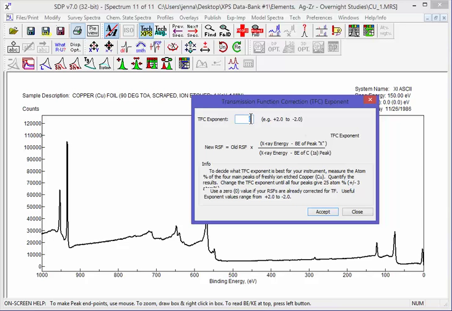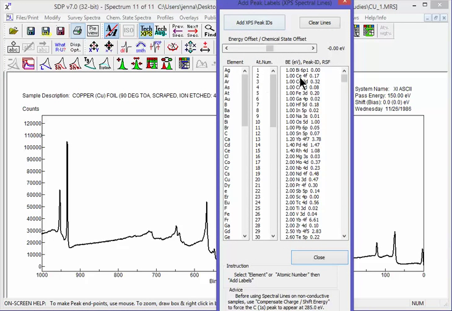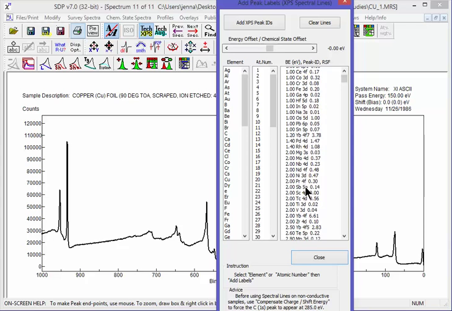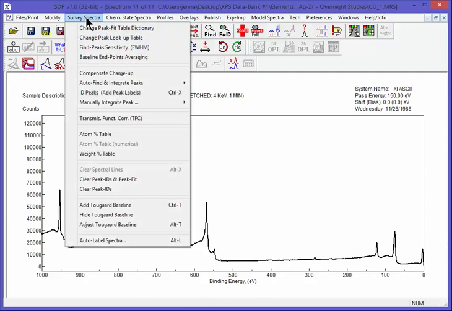There's another way to deal with transmission function, and that is to go to the lookup table and manually input the sensitivity factor for all the major peaks that you would use that are from your particular machine, that match your particular instrument. Okay, we have supplied several lookup tables. The standard one is the aluminum K alpha. I'll show you how to change that.